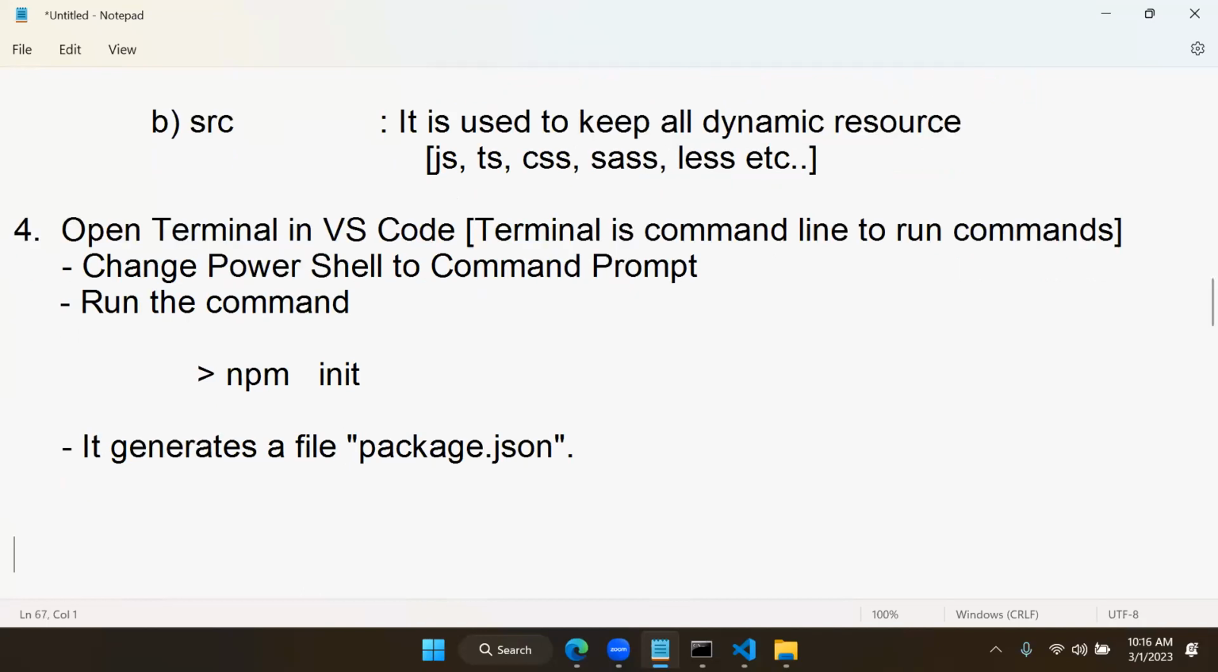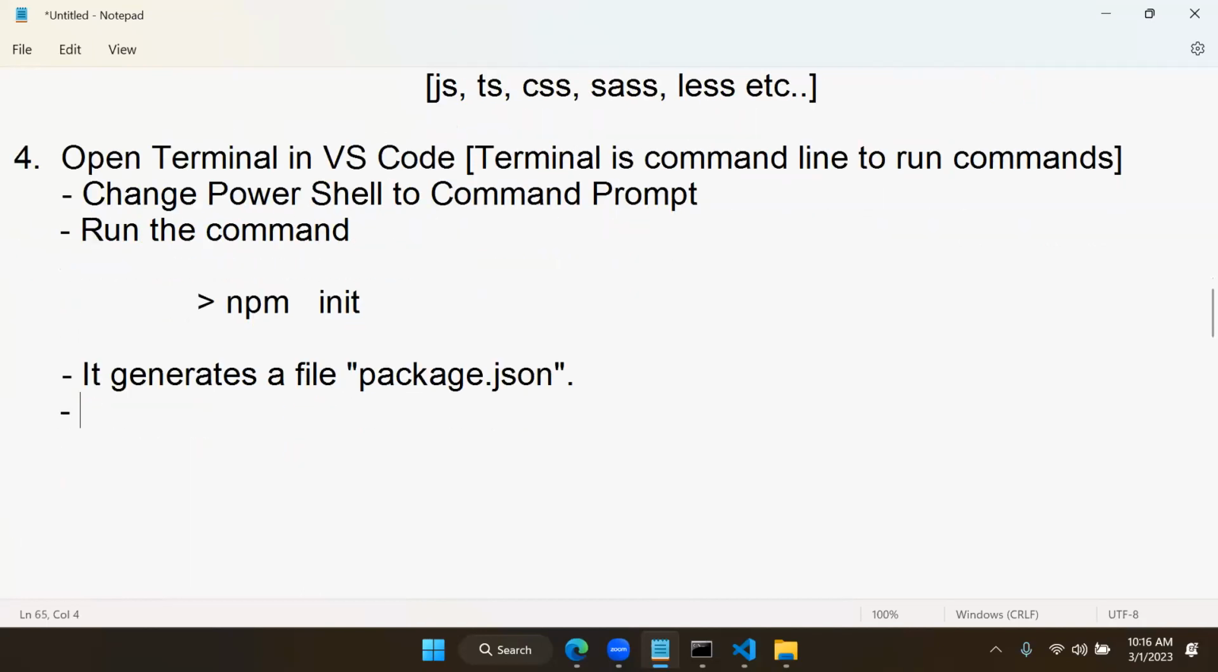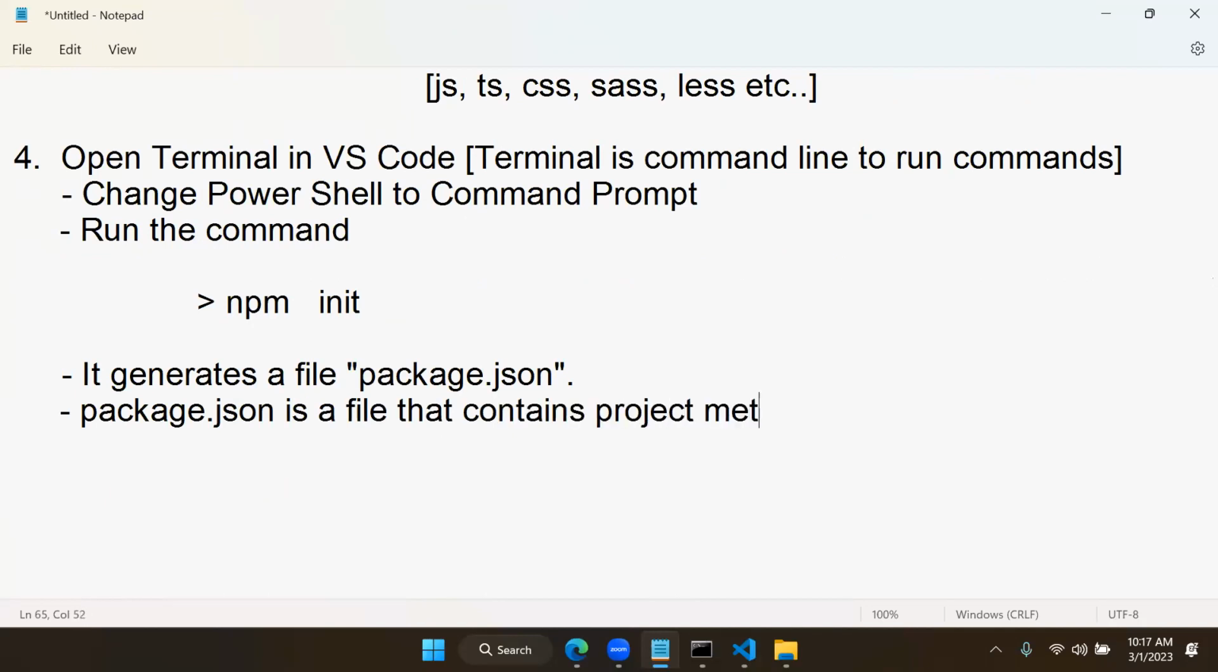It generates a file called package.json. Package.json is a file that contains project metadata. This is very, very important. In every professional web application, there will be a metadata file, and that is package.json.